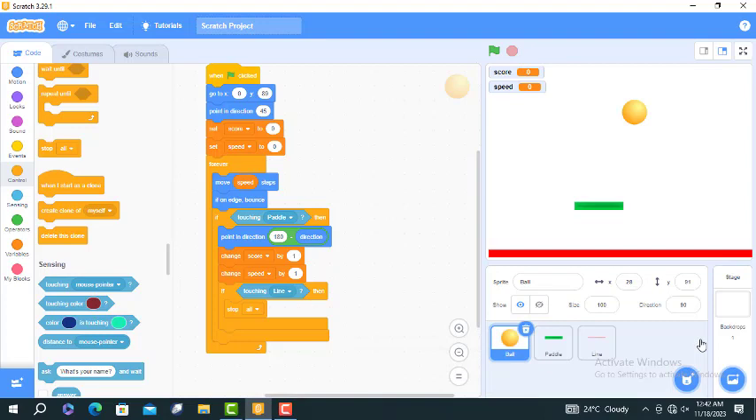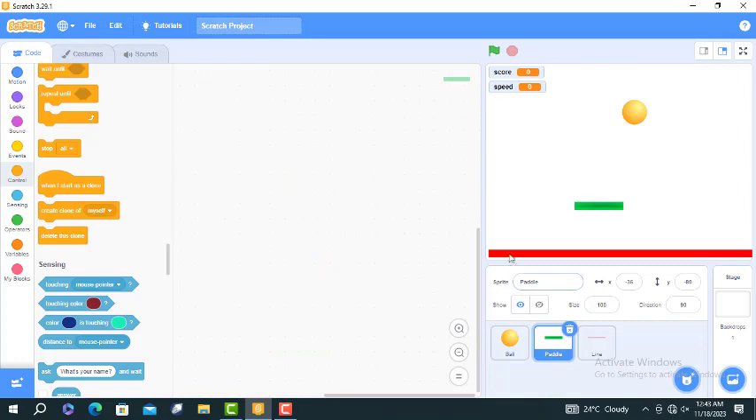So the next thing that we're going to be coding is the paddle. We don't necessarily have to code this line because it just has to be there. It's for when the ball touches here, then that's when the game should end.